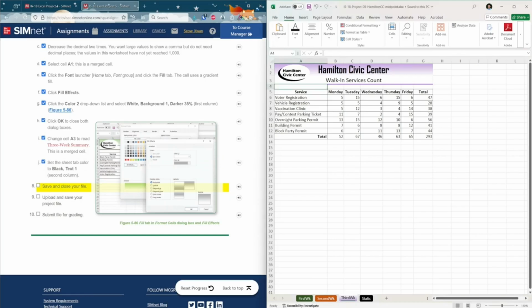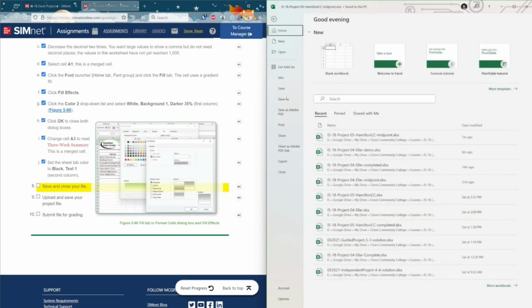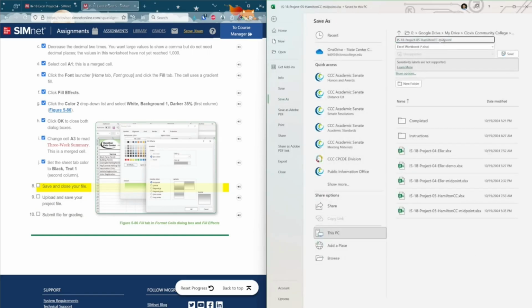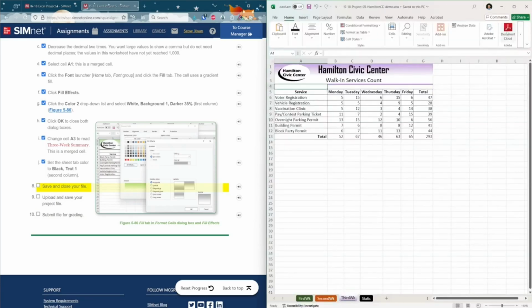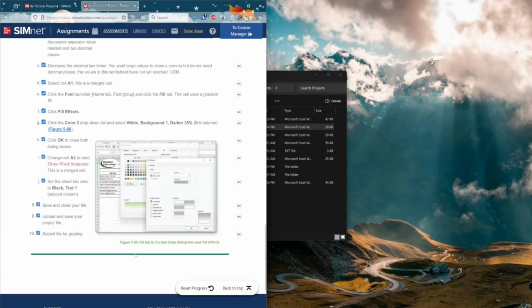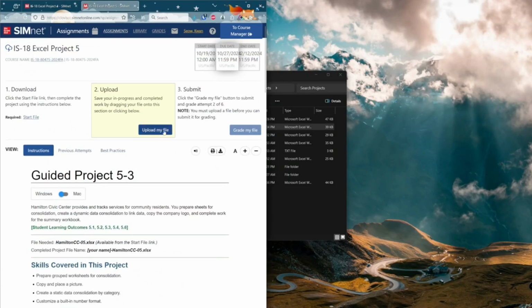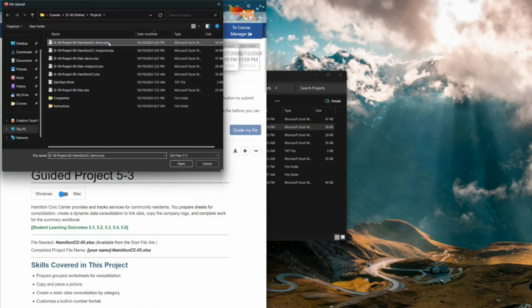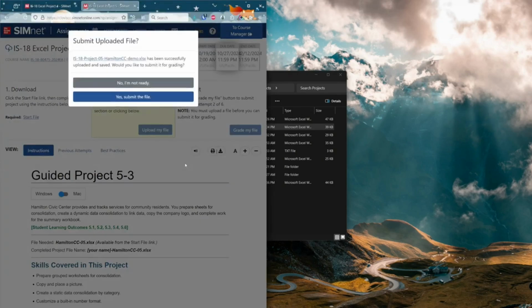Oops. I should have saved it as midpoint demo. Yeah. I'm not going to close it. I'm just going to minimize it. I'm going to click the back to top. That's a nice little feature. And then upload the file I just finished working on.